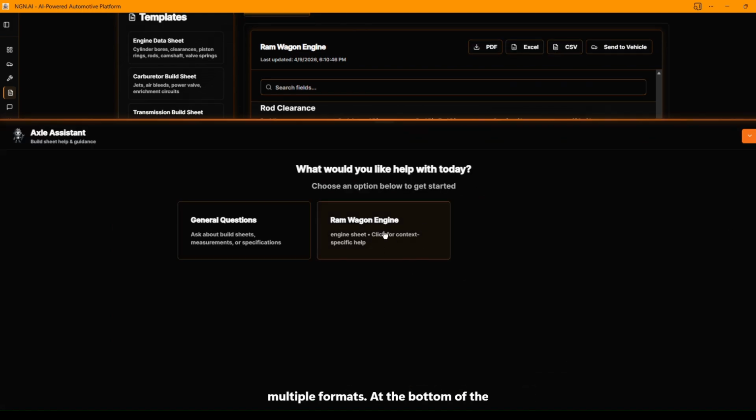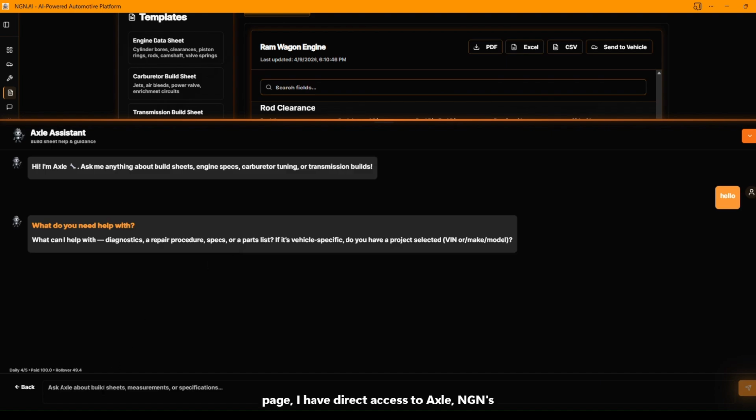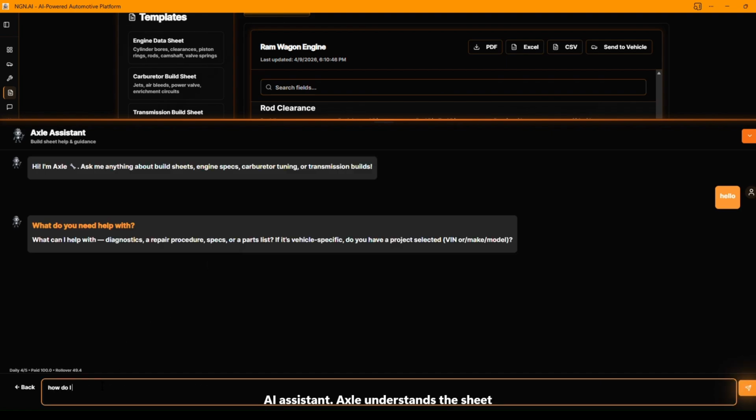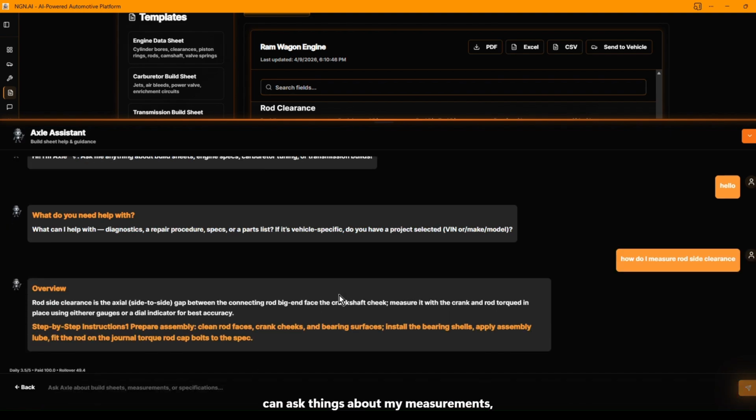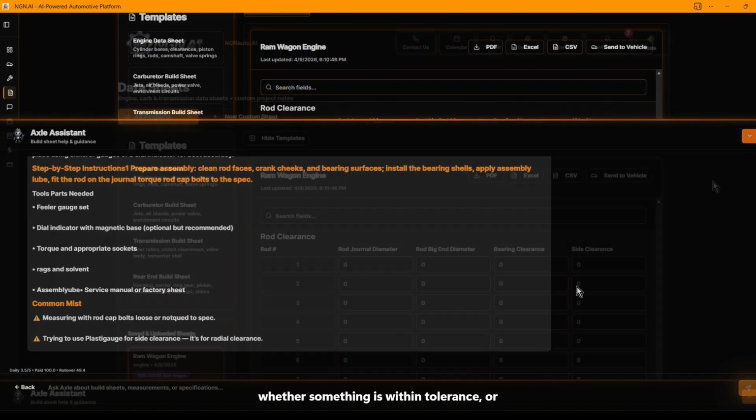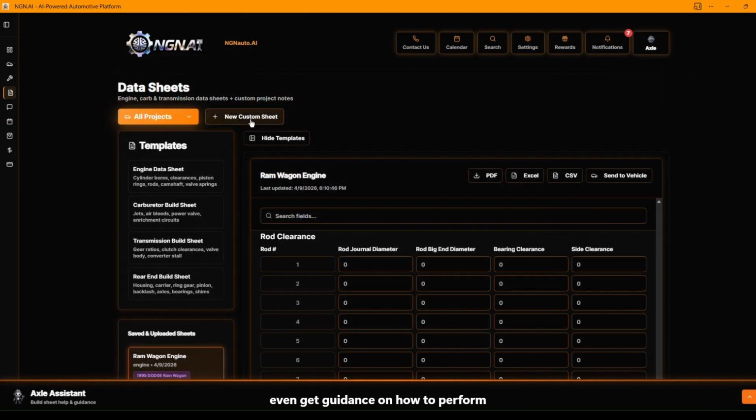At the bottom of the page, I have direct access to Axel, NGN's AI assistant. Axel understands the sheet I'm working on and can answer questions based on the actual data I've entered. I can ask things about my measurements, whether something is within tolerance, or even get guidance on how to perform certain checks.